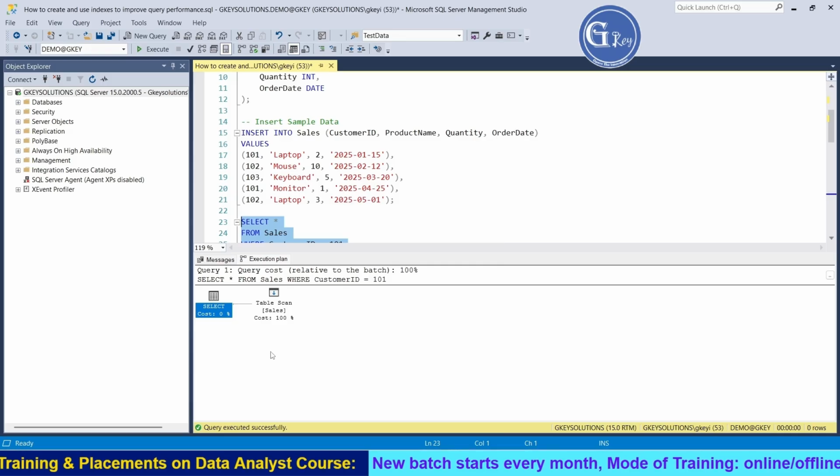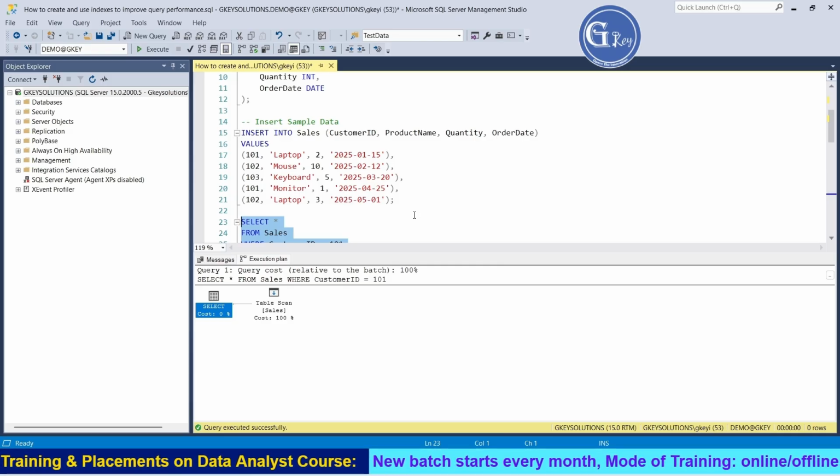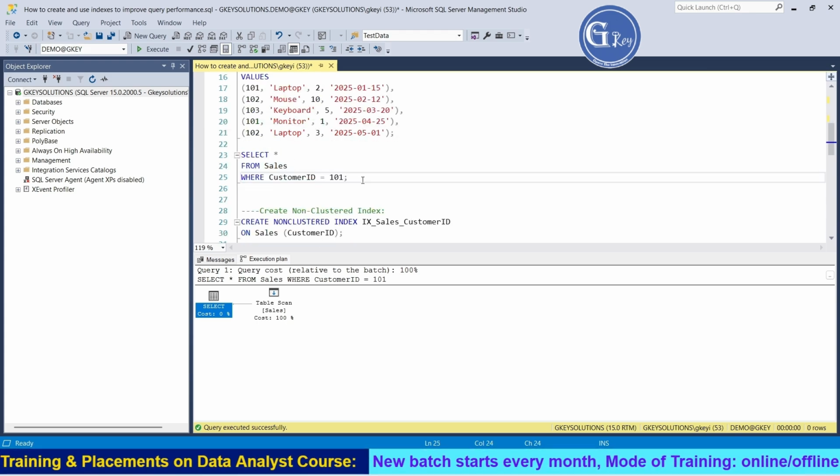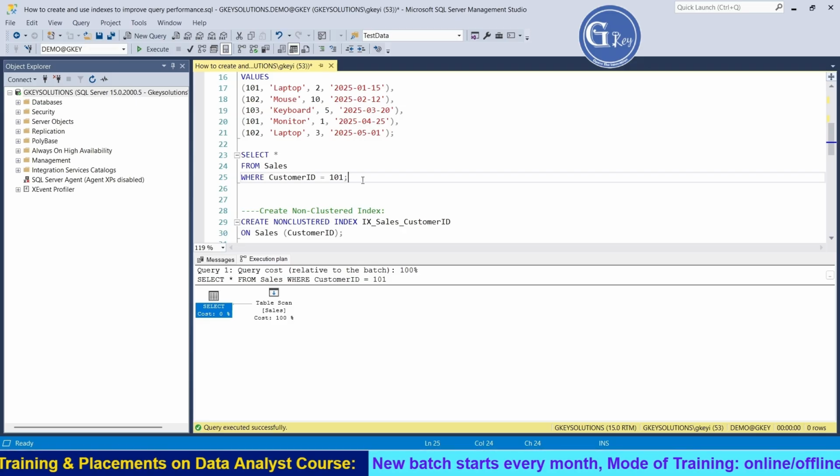In a table scan, what happens is it will check all the rows in the table and it will get the desired output. In this scenario, all the data has been scanned. That means it is called a table scan here.